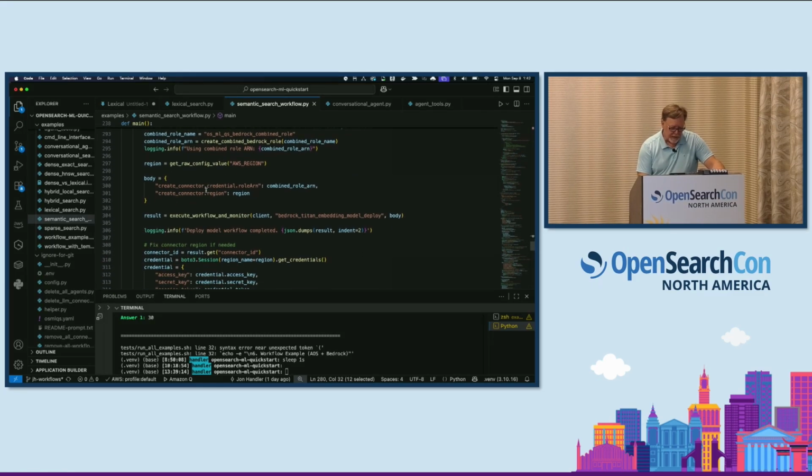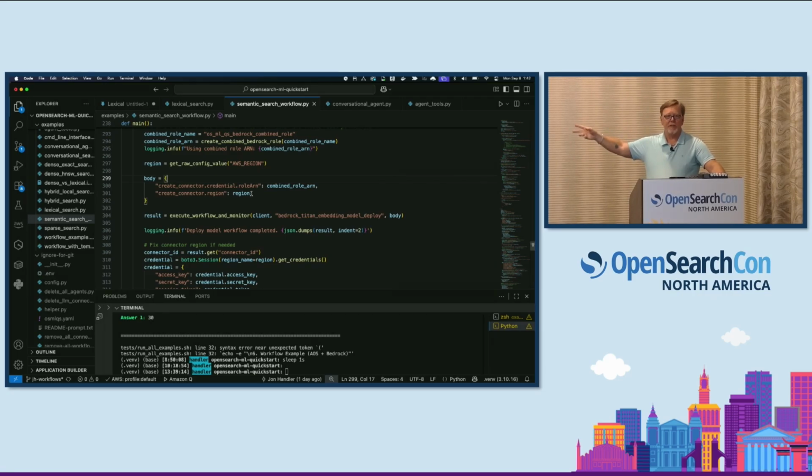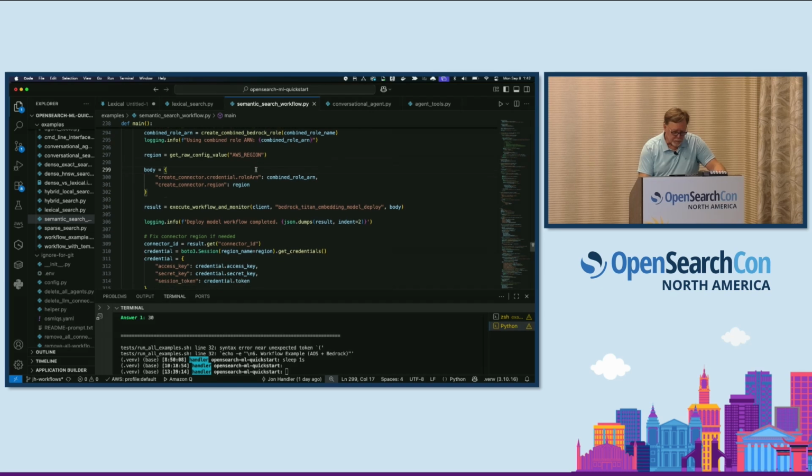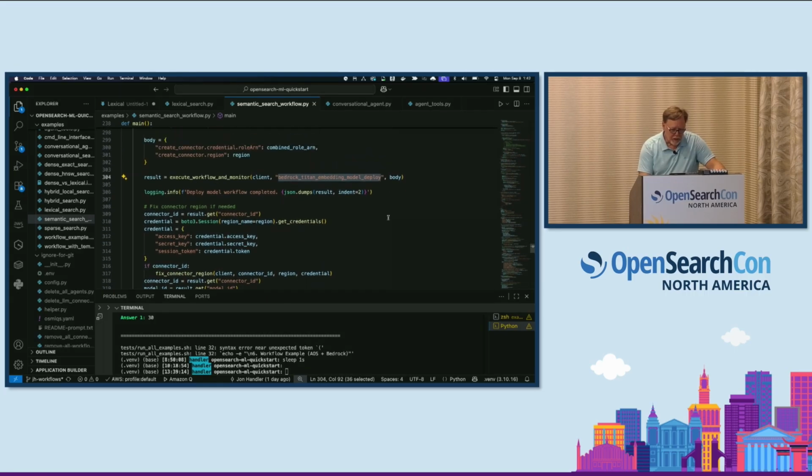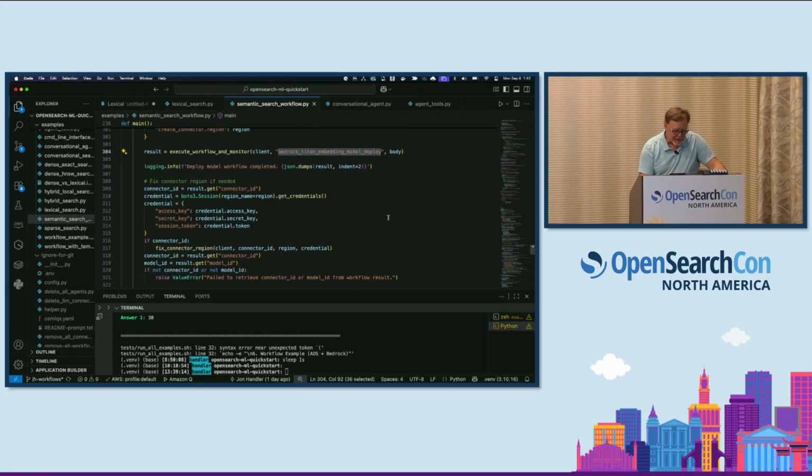If I'm not doing that, then I'm going to run the workflows. The workflow templates enable me to easily automate some of the tasks that we talked about: creating connectors, creating models, creating pipelines. The first one I'm going to use is the Bedrock Titan embedding model deploy. This one goes and deploys a connector and a model to connect to Bedrock. It's fairly straightforward. I'm not going to go into that code.